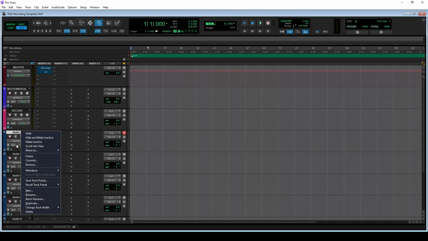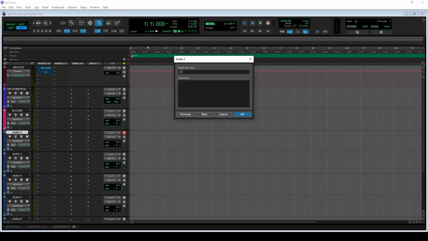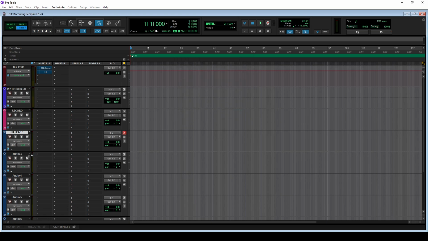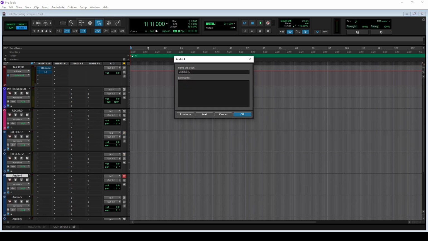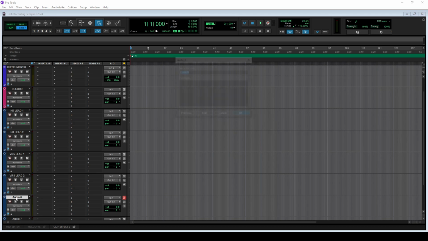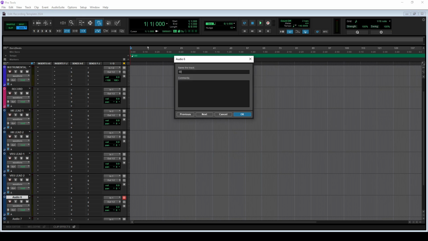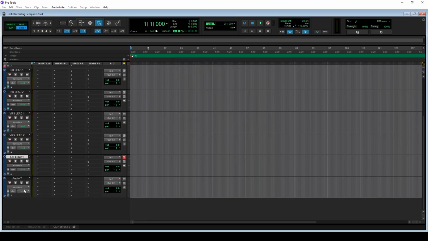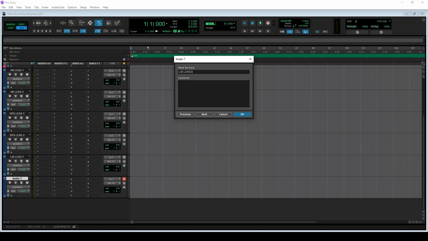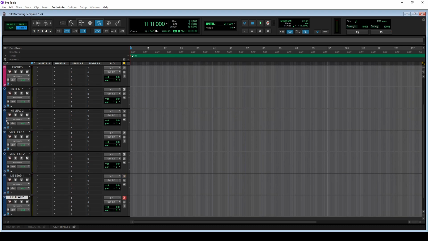Alright, so next we have our hook lead. So I just double click. Hook lead 1. Hook lead 2. Verse lead 1. Verse lead 2. Ad lib lead 1. Ad lib lead 2.